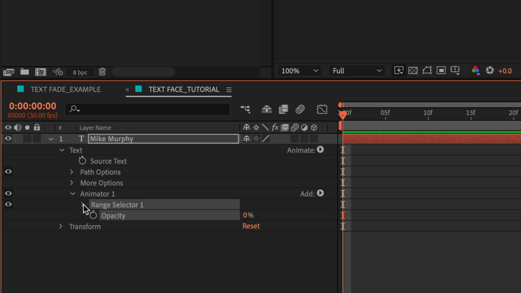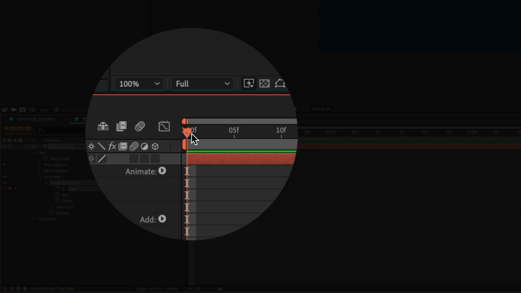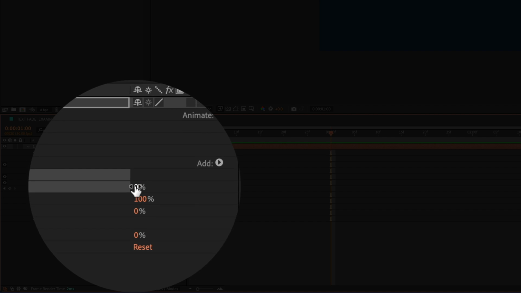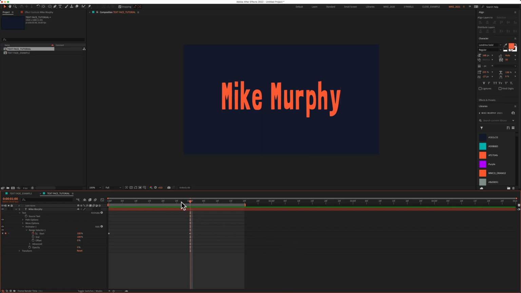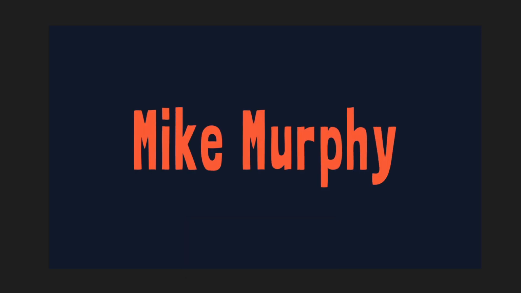Then I'm going to twirl open Range Selector 1. I'm going to click the stopwatch next to Start where it's at 0%. That's going to create a keyframe. I'm going to drag the playhead out to the 1 second mark, and I'm going to change this from 0% up to 100. I'll drag the playhead to the beginning, tap the spacebar to preview, and with very little effort, you just created a simple but very nice fade on text animation.